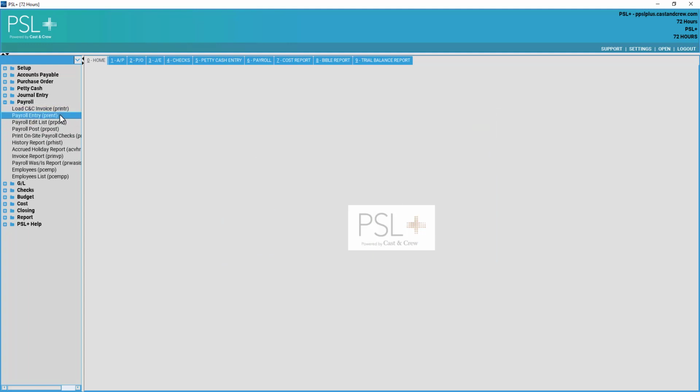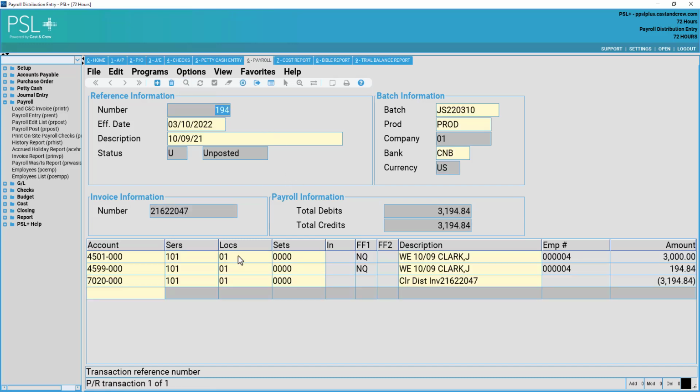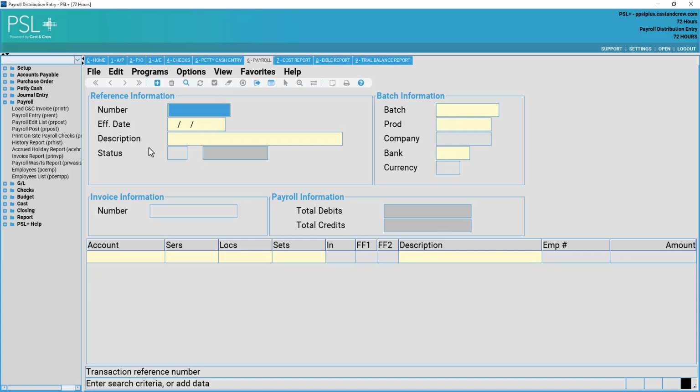Select Payroll Entry if any changes to this payroll need to be made. So in the sense of changes, we have our transaction number of 194. Select Search once you have entered your transaction number, and it will bring up the payroll that we just loaded in through Load CNC Invoice. If you need to make any changes to the coding, you may do so. So for example, if Clark J here actually worked on episode 102, I can change my coding here to 102 before posting the payroll to my system. After I've made these changes from episode series code 101 to 102, I'll come up to the top, select Accept, and now I have made changes to my payroll. That would be editing payroll after loading with your Cast and Crew invoice.